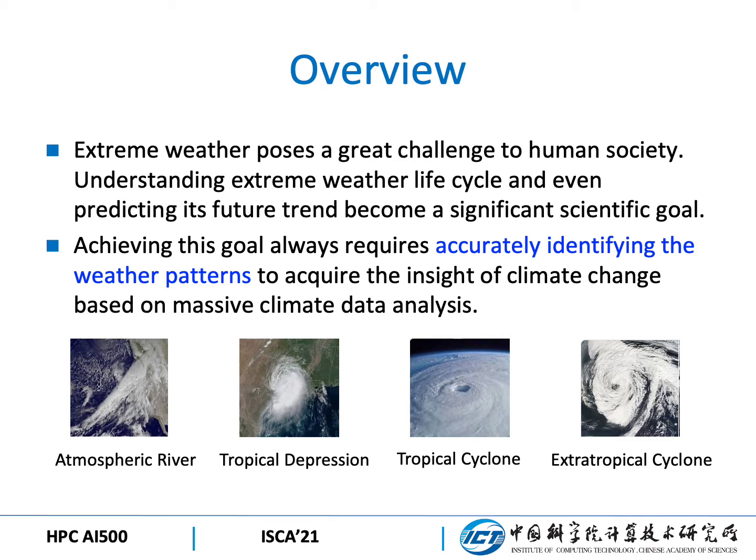In this context, understanding the extreme weather life cycle and even predicting its future trend become a significant scientific goal. Achieving this goal always requires accurately identifying the weather pattern to acquire insight into climate change based on massive climate data analysis. The following are 4 common extreme weather events, such as tropical depression and atmospheric river, etc.